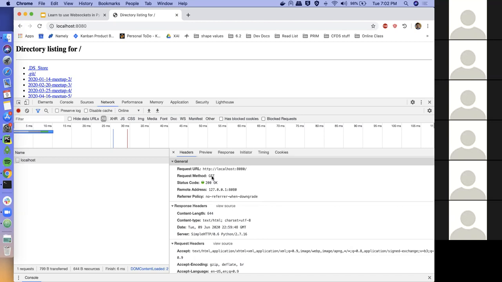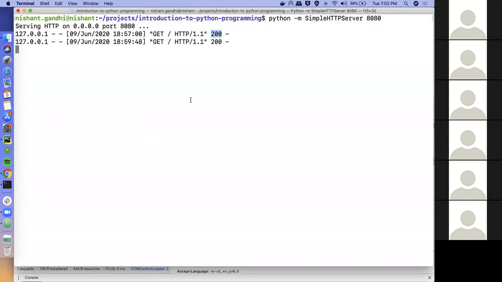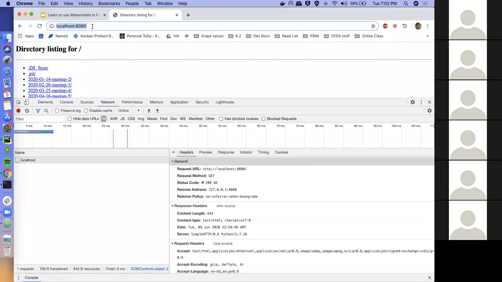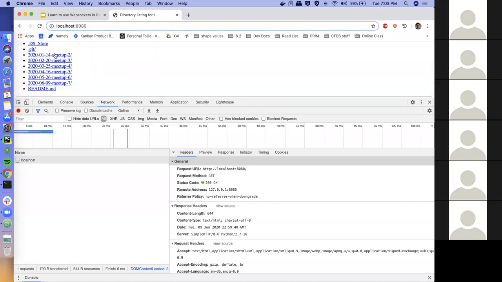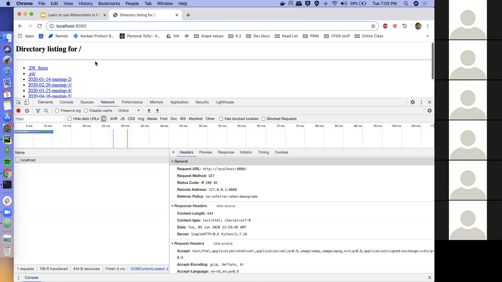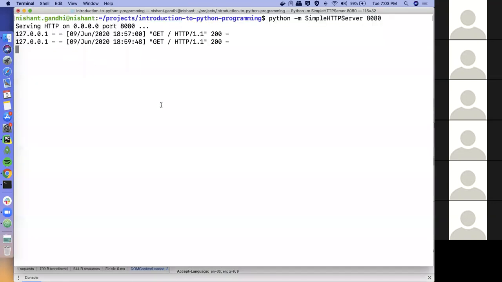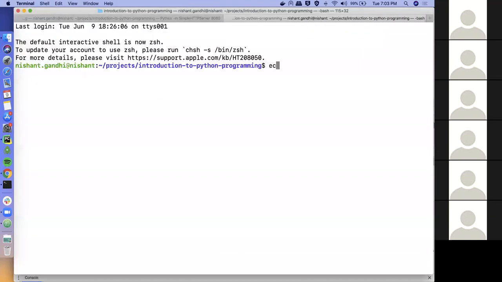Again, keep an eye on this GET and on this status code. One interesting thing I want to show you: this was another GET request, and if you see here, when I'm asking for slash, it's sending me the whole directory listing because there is no index.html file. Let's create an HTML file and see what happens.